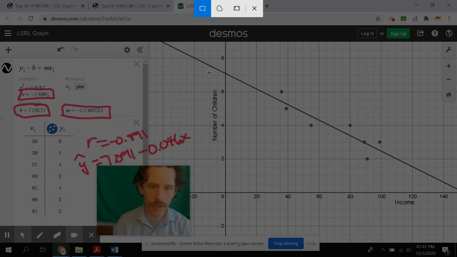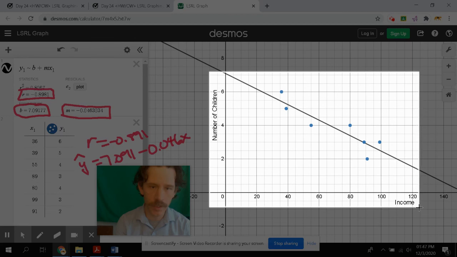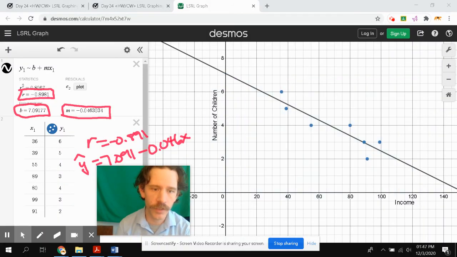So I'm going to take the part that has all the points. I want to make sure I get the part that has all the points, and I'm going to highlight that. Hopefully this shows up in the video. And I've got the context in the axis there, and I let go when I'm finished highlighting.